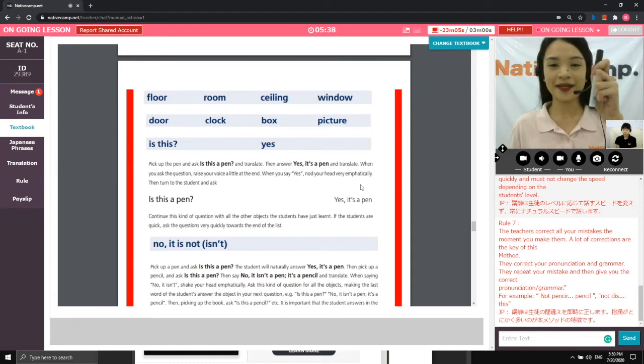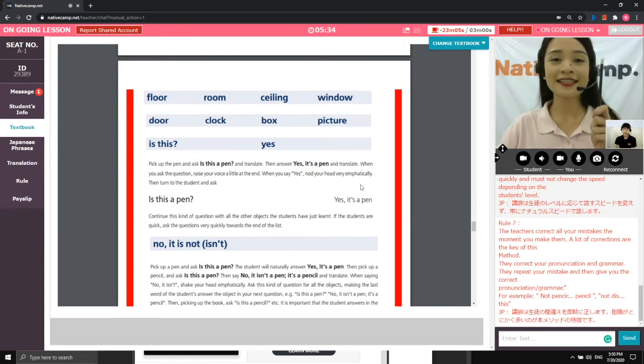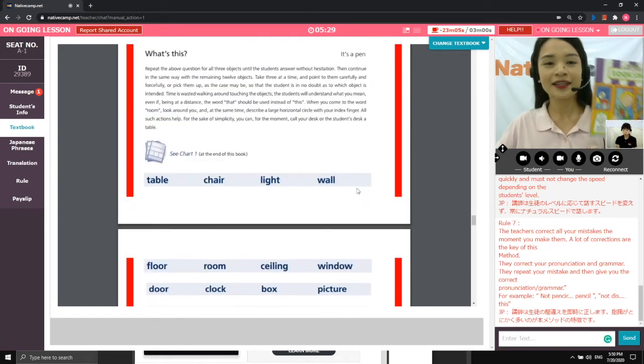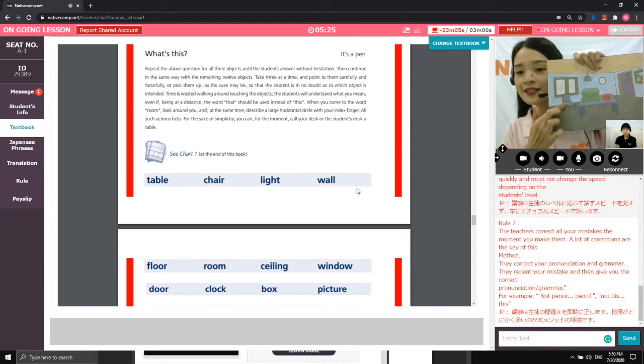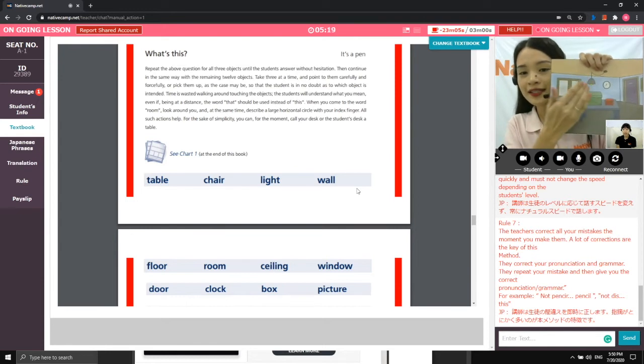Is this a pen? Yes, it's a pen. Is this a pencil? Yes, it's a pencil. Is this a book? Yes, it's a book. Now, is this a table? Yes, it's a table. Is this a chair? Yes, it's a chair. Is this a light? Yes, it's a light. Is this a wall? Yes, it's a wall.